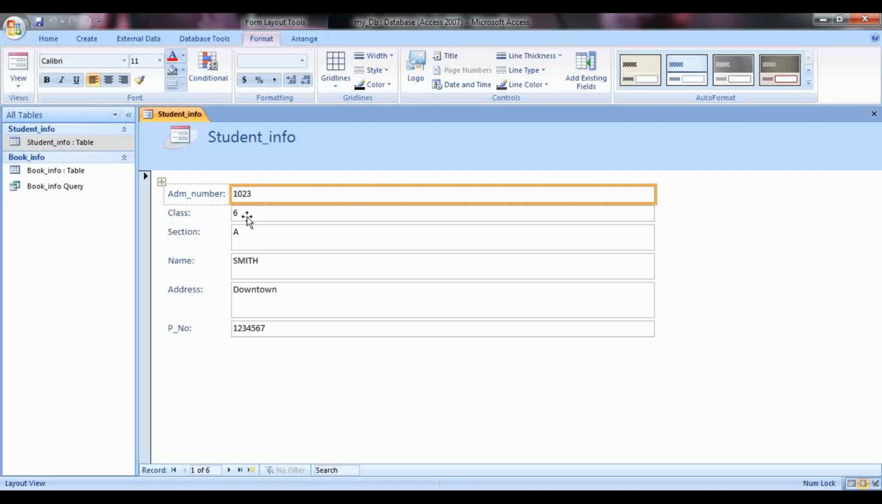So admission number, class, section, name, address and phone number. It's in a much better way when compared to the datasheet view of the table. So at the bottom you see these are the navigation buttons, so you can just navigate through and see. So now here I can enter a new information.